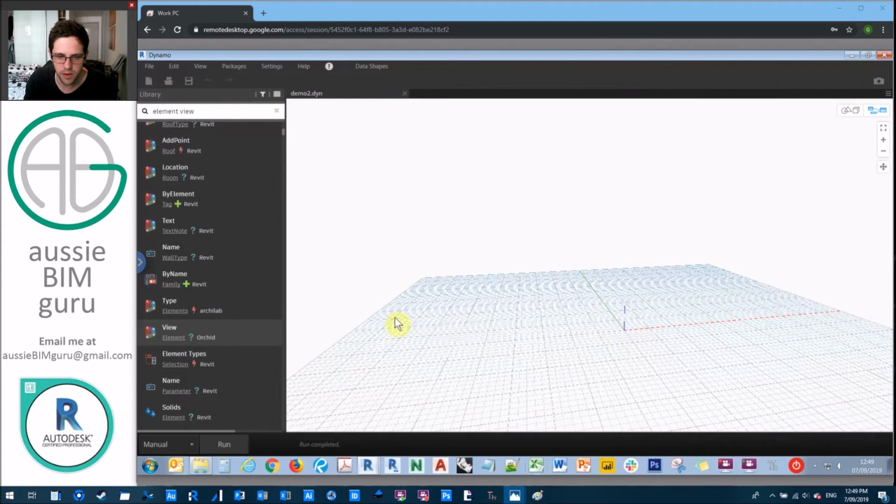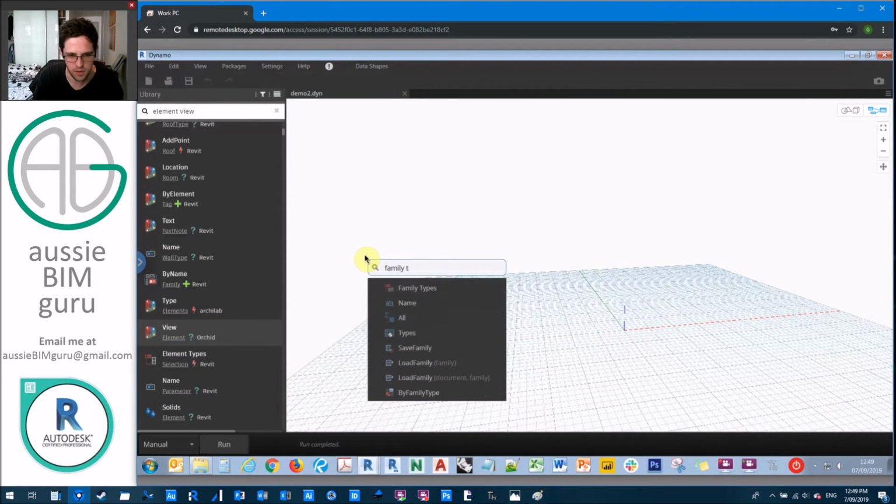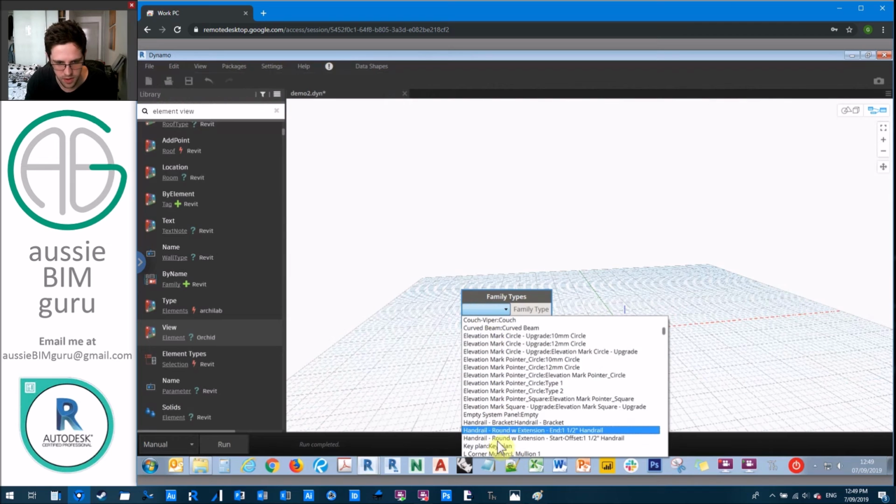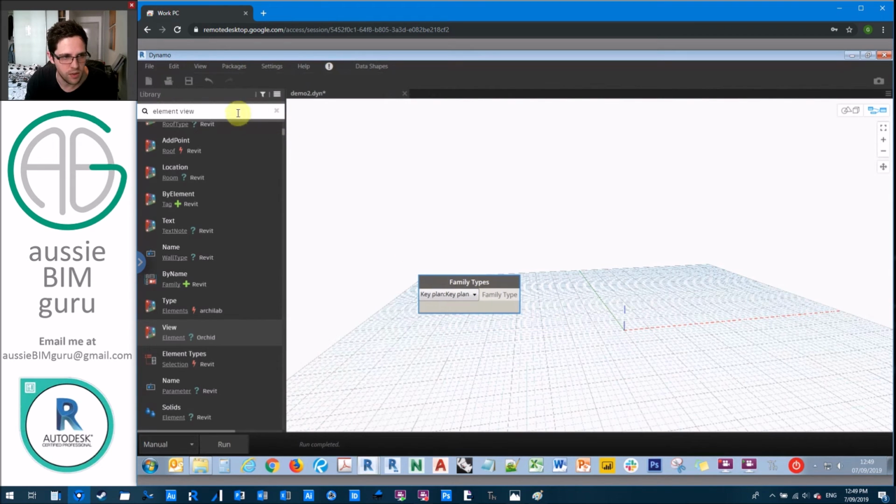So if we start off again with our family types, and in this case, we're going to get our key plan instead. So I'll just search for key plan. We're going to want all instances of that family type.